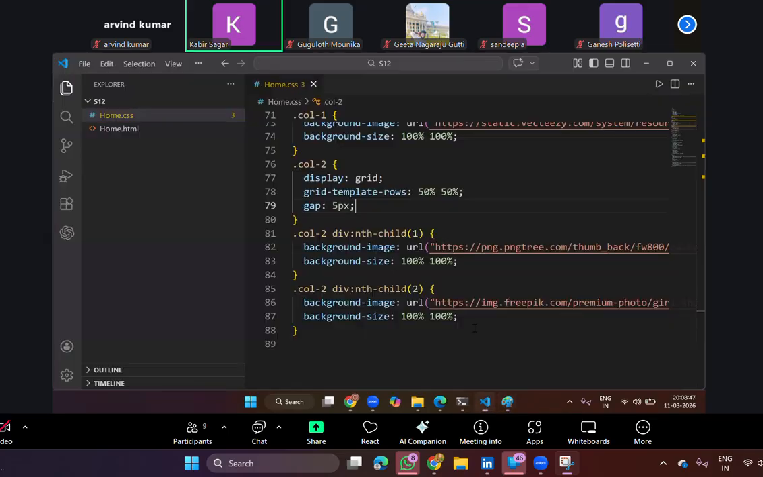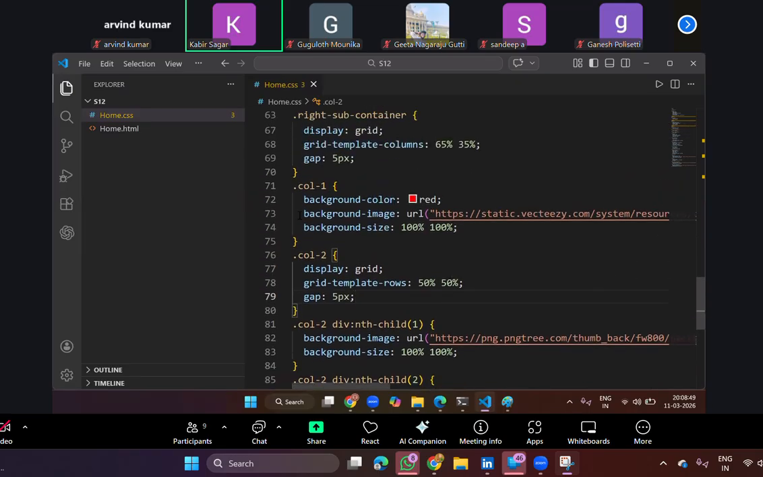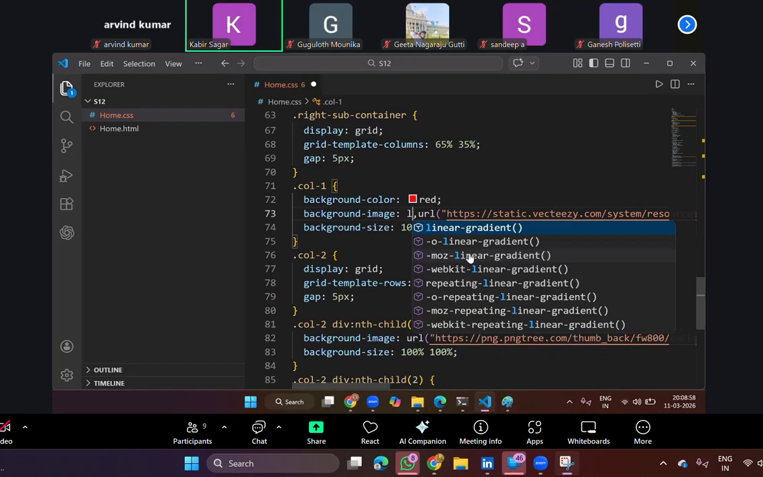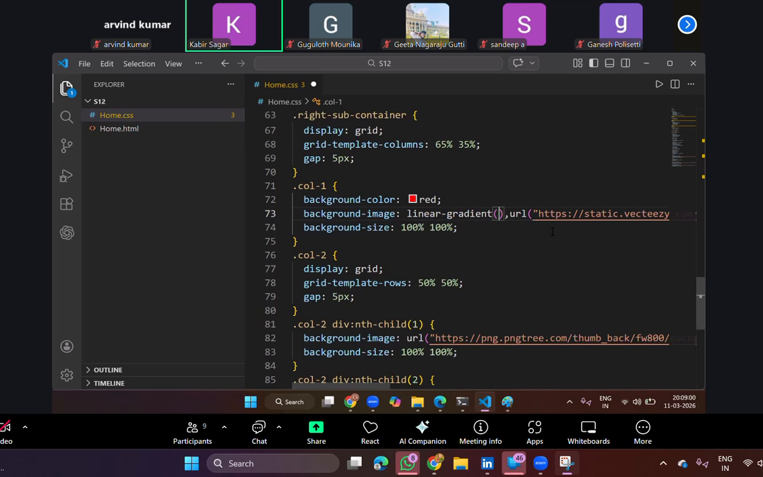So how to do that? For that, on this background image property, we have to add one more function called linear gradient. Before this URL, we add the function linear gradient, comma, URL function. And here we have to mention our color name. First we have to mention the degree, and which color you want to apply.